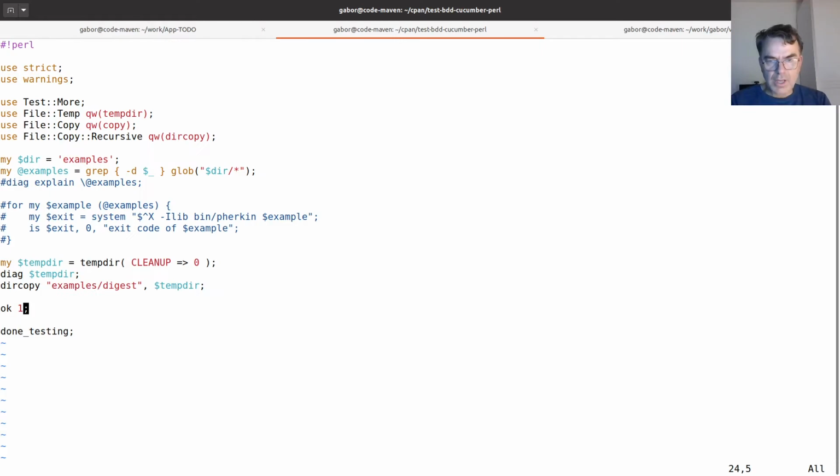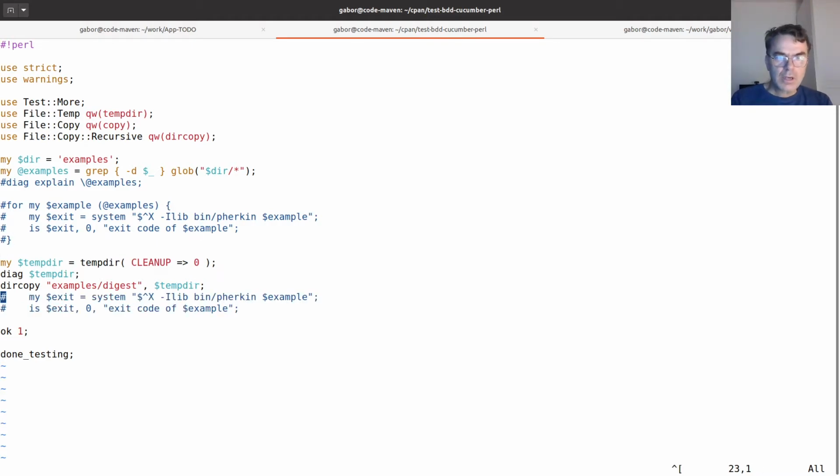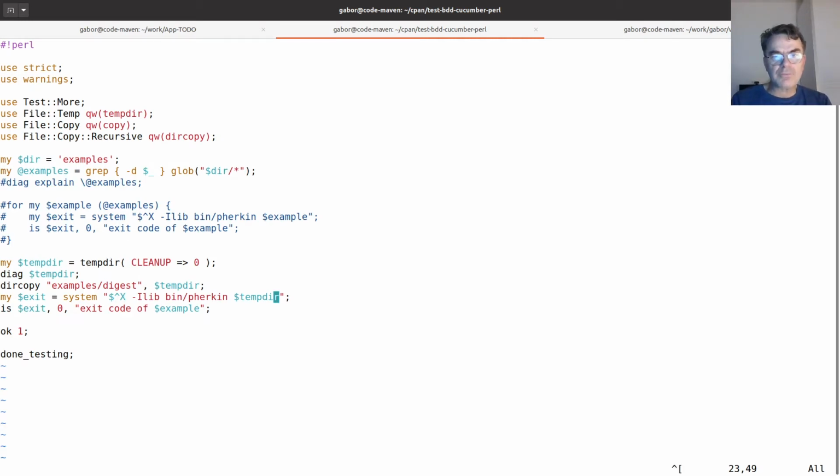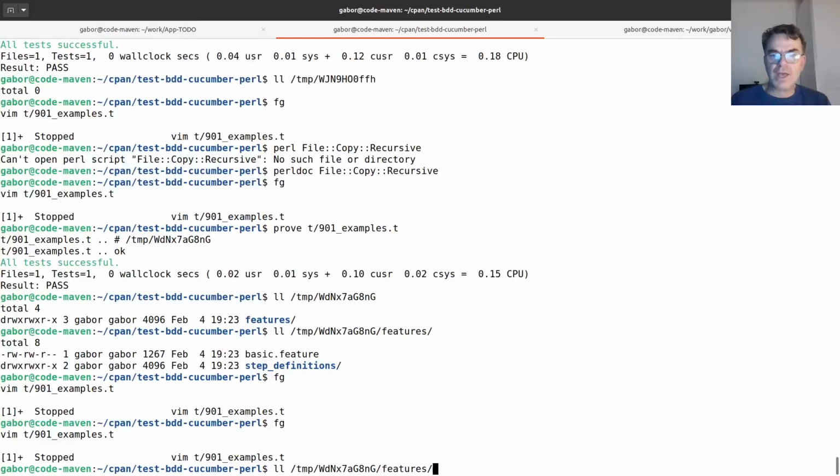And so now I can at least run the test on this one. I copy these ones. I run the tests on this one, which is the temp dir. And what was there? So in the temp dir we have the features already. So I just run it on the temp dir, and that should still work. Okay, I can get rid of this.